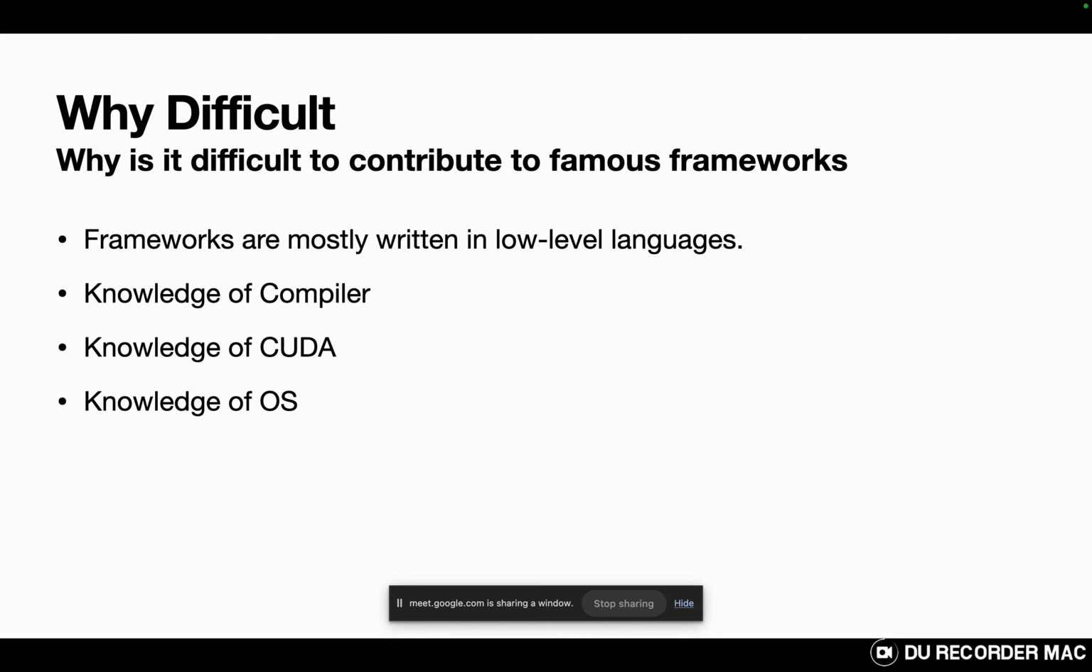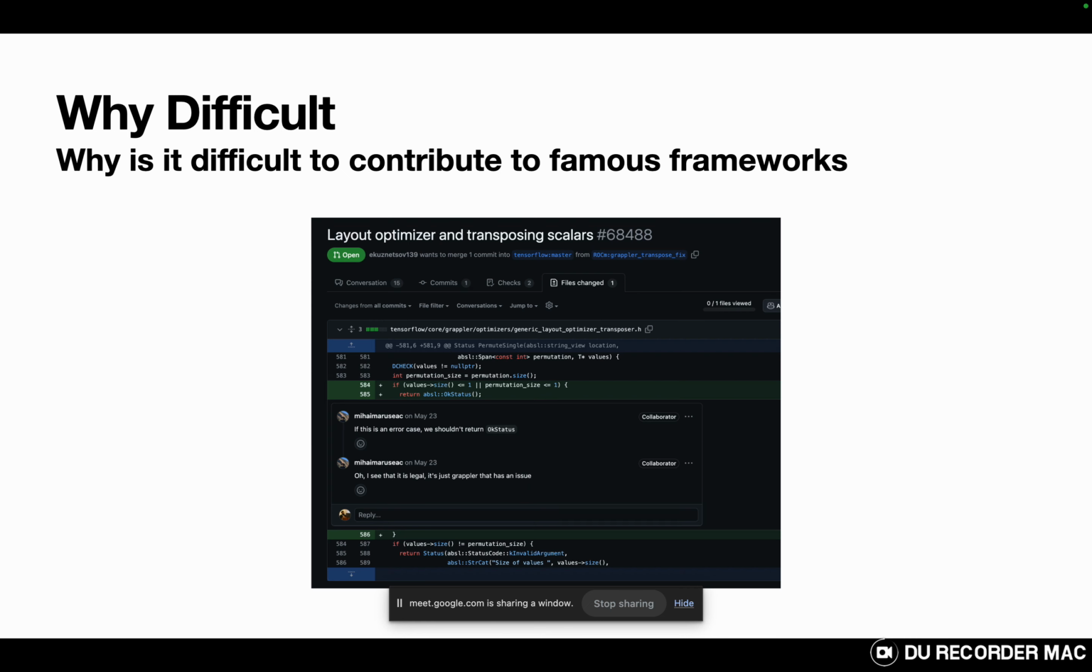And you also need to have good knowledge of CUDA, because these frameworks highly utilize GPUs, and the majority of that GPU work is done in CUDA, which is in C. And then you also need to have a strong knowledge of OS, because you need to play around with a lot of operating system concepts so that you can contribute to these frameworks.